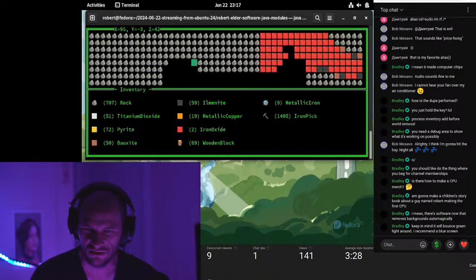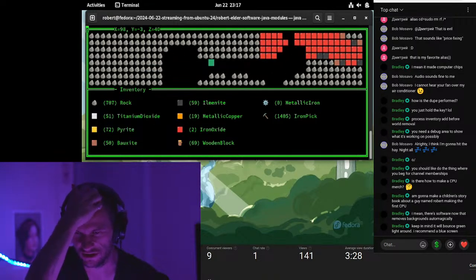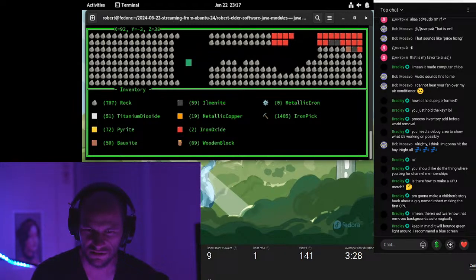All right, I can use that to make a lot of mining picks, but I can't actually do much with them because of the lag.